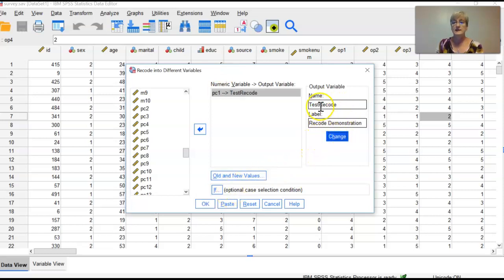I did forget that step. Once you put in those new names and the variable label, you do have to click the Change button and it will appear here and replace the question mark. I apologize.